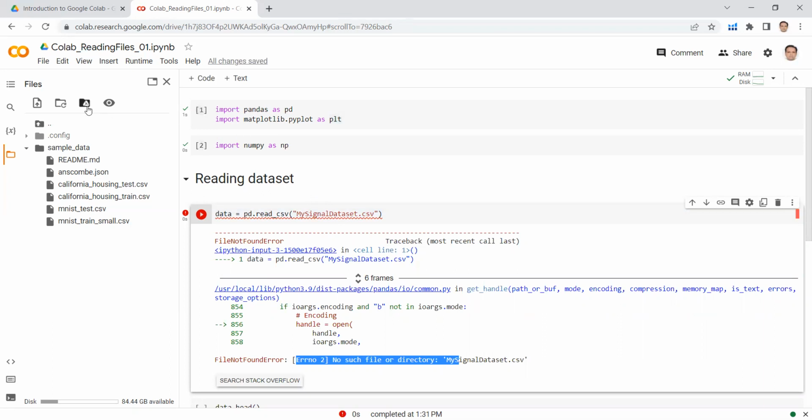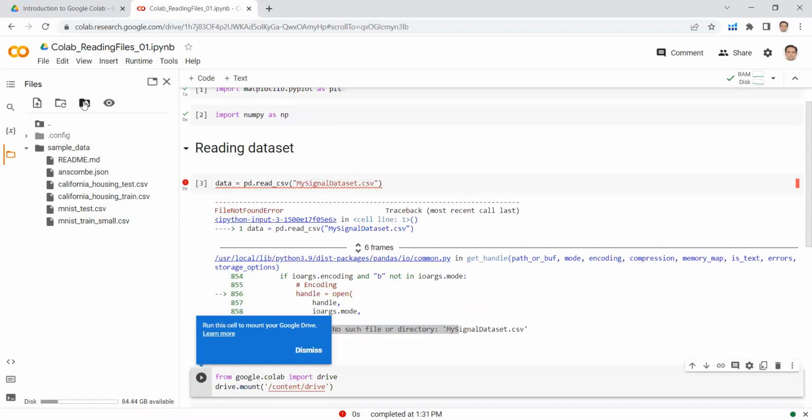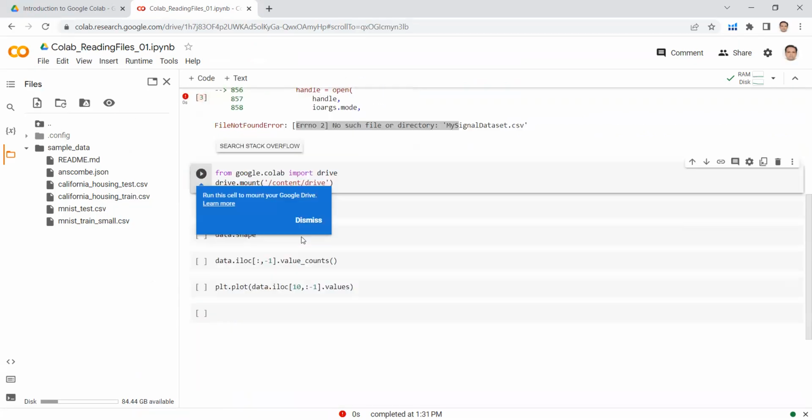Here, you can see there is an icon. If I put my mouse here, it is allowing me to mount the drive. So I can mount the drive very easily by clicking on this. If I click this, you can see a cell is created from here, and they are asking me either to run this or dismiss it.